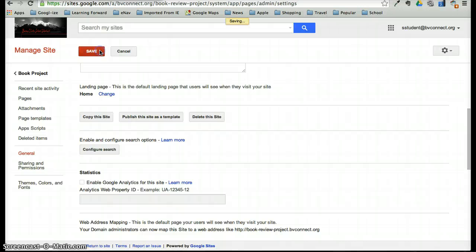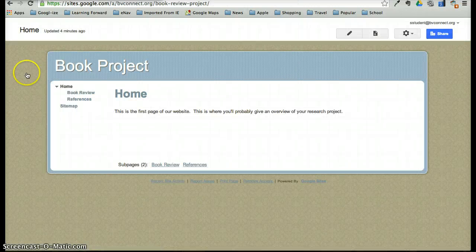And I'm going to hit save. It says my changes have been saved. So I'm going to go back to my main page, and you'll see that the search button is now gone.